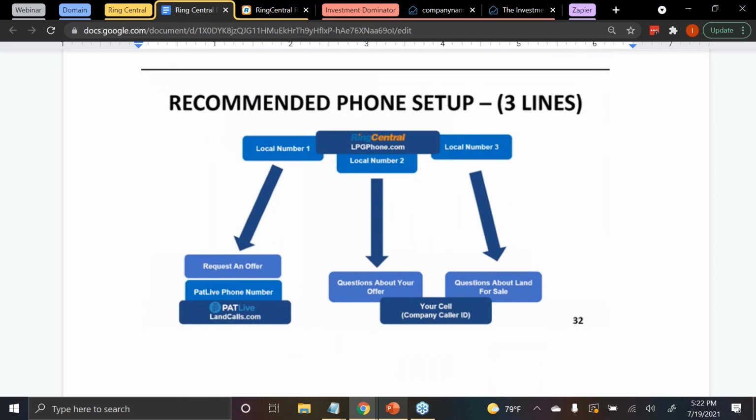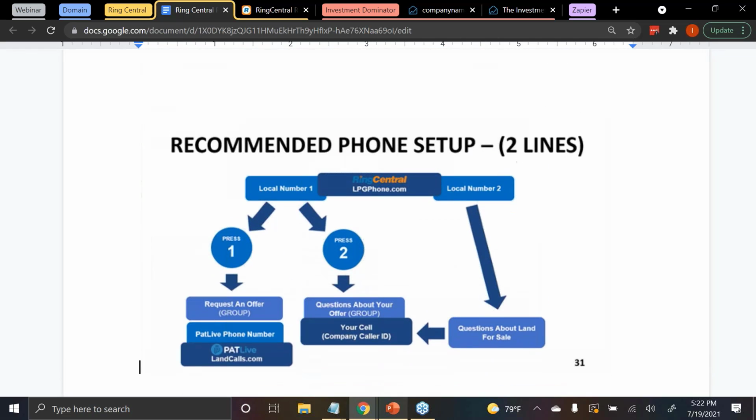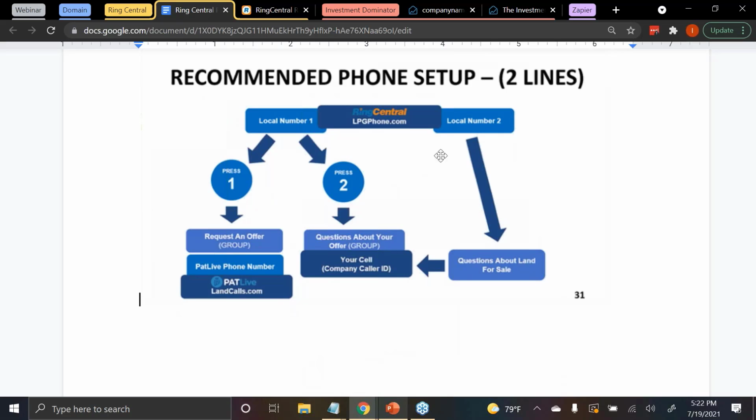And do keep in mind the process is the same for the buying website as well. But back to our RingCentral here. So this is our recommended phone setup for 2 lines. This is a cheaper alternative to the next option we're about to showcase.